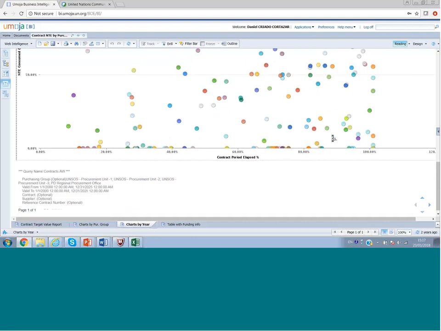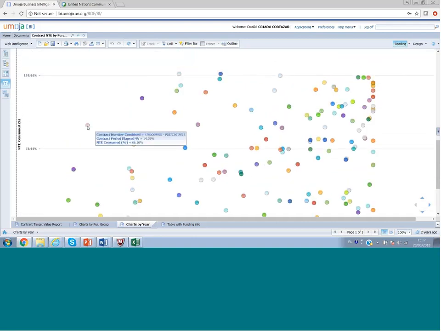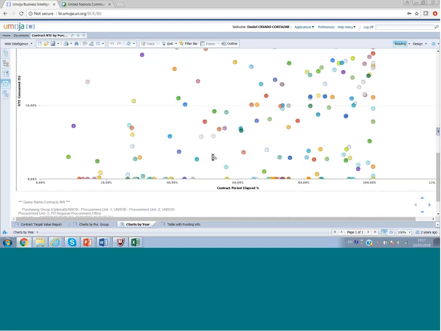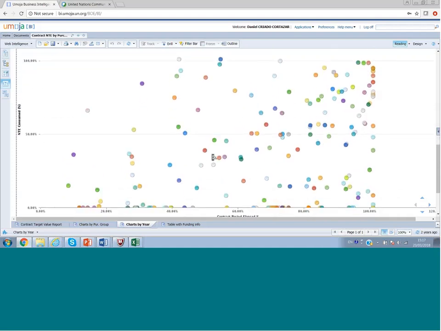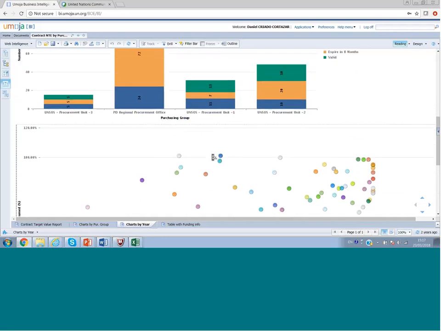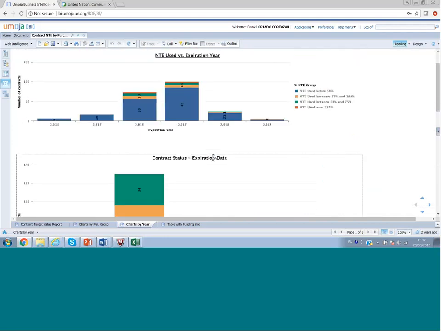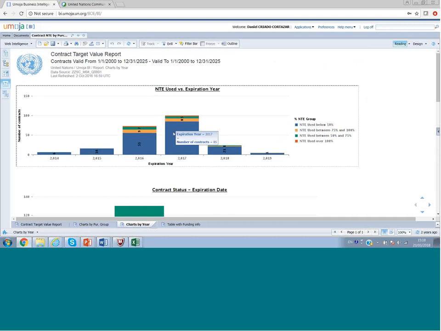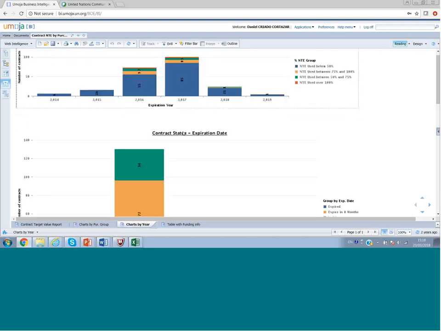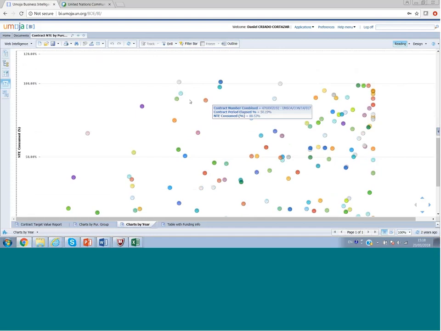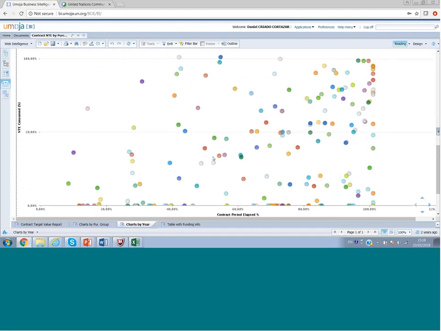Some others, like this one, for example, have reached 66% of NTE and only 14% of the time since it started has passed. So you will have a pretty complete idea how the contracts are in terms of NTE used, the status versus expiration date, and the whole portfolio of contracts in this scatter chart.